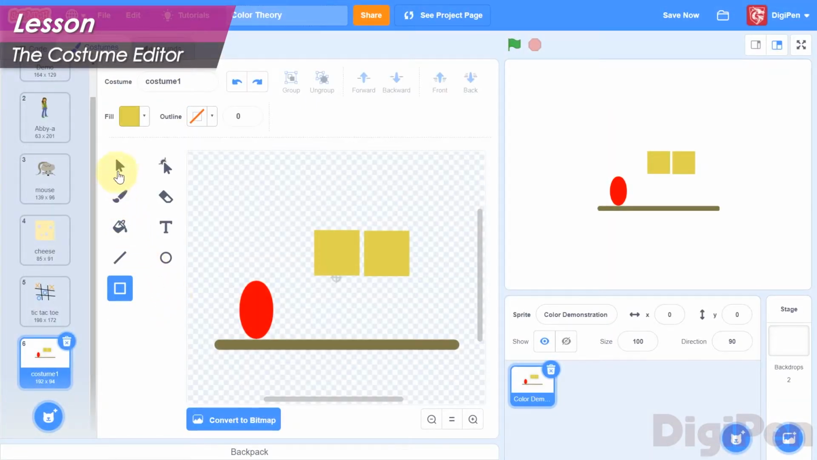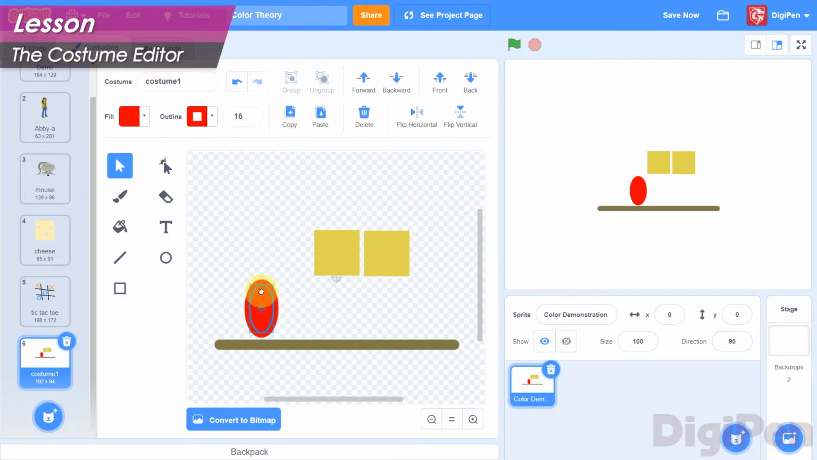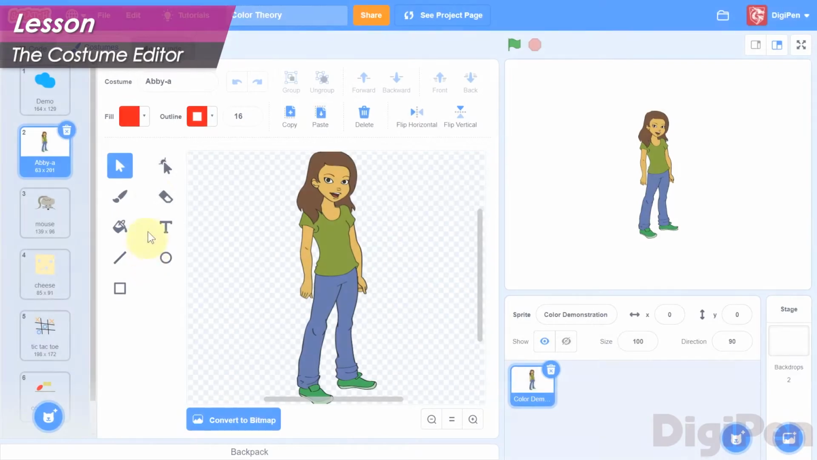You can use the arrow tool to select and move individual parts of your drawing. You can also rotate them and change their size, like this. There are other tools as well, but we'll focus on these ones. Feel free to explore and experiment to learn how every tool works.